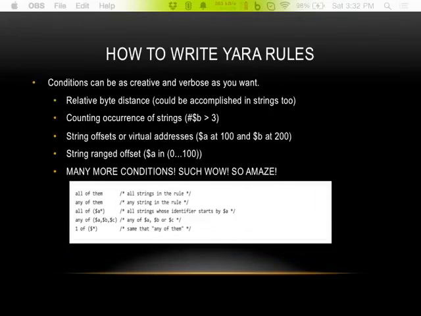So this covers all of the strings in your rule. This covers any of them. So if it matches 1, true. All of the A identifiers or any of A, B, or C identifiers. So it's really a game of logic. If you know your Boolean logic or if you remember discrete math, then you really enjoy this part.